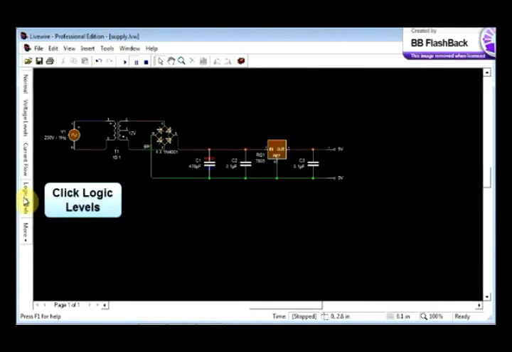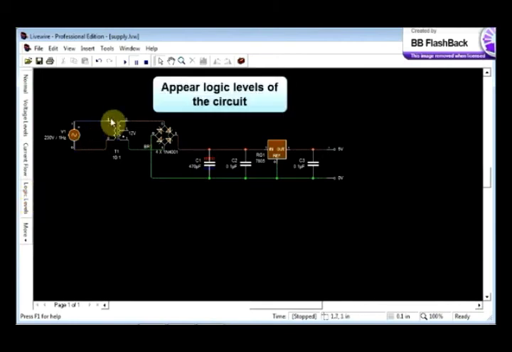Click logic levels. The logic levels of the circuit appear.